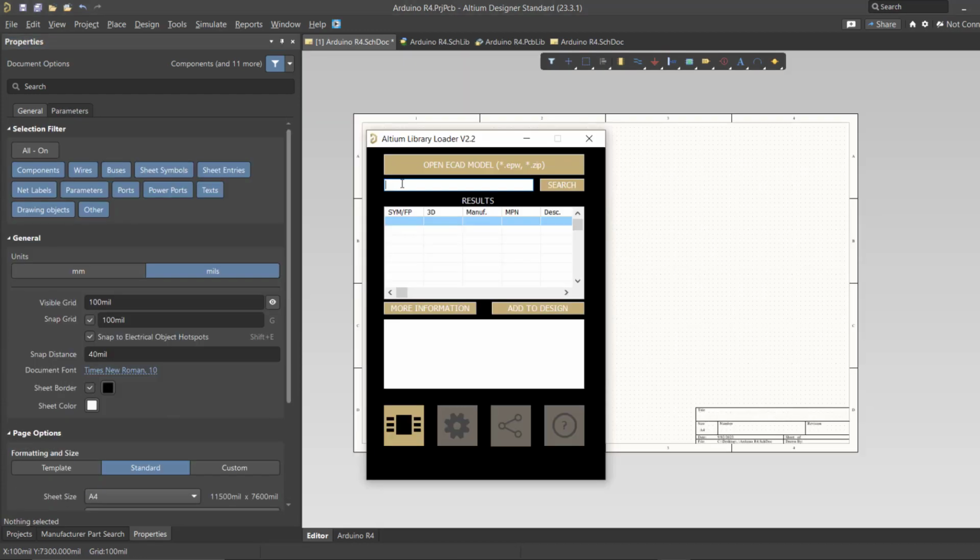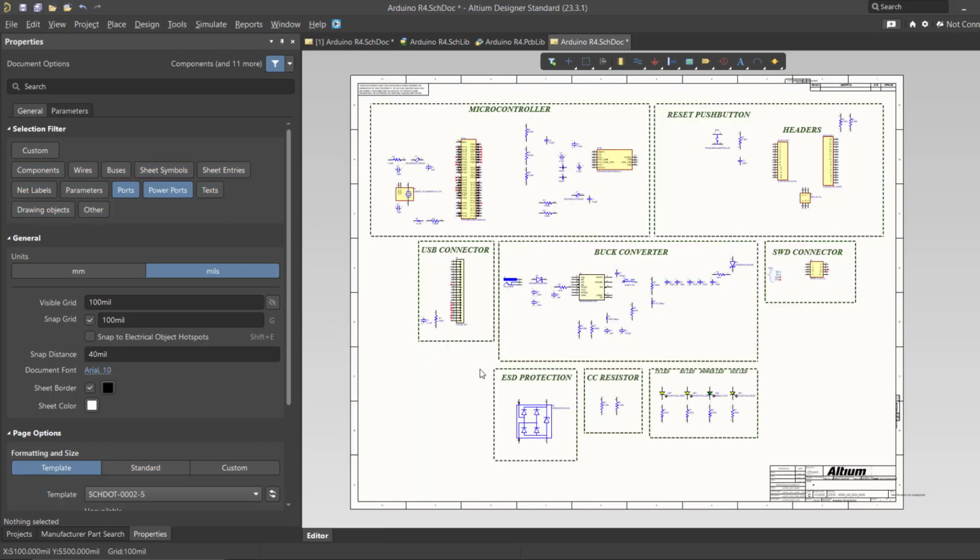Altium Library Loader streamlines the entire process of sourcing and integrating components, saving valuable time and ensuring that components are correctly configured for your Altium Designer schematic. It offers a convenient and efficient way to enhance your design workflow. Now that we've explored the various methods to import components into your schematic documents, let's move to the next step.